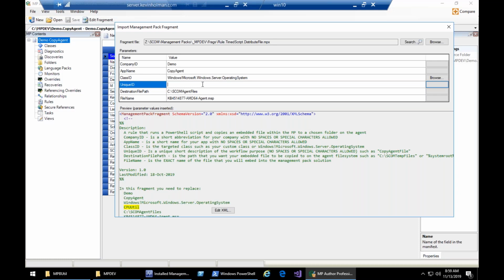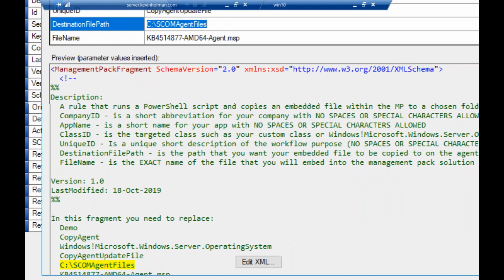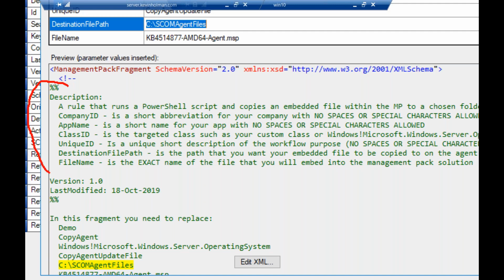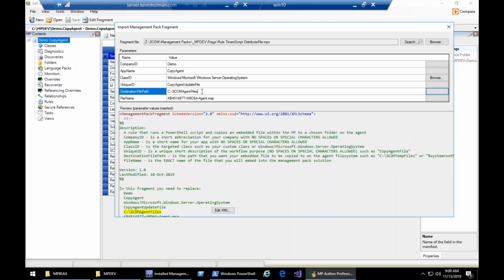So for this unique ID, I'm just going to call this copy agent update file. And then the destination path, and if you notice down here below, I'll list out in my fragments a description of everything that you need to provide and what it means. So the destination file path is just where you want your embedded file to be copied to on the agent. You can change this. It's just a simple PowerShell parameter. But I'm going to choose SQL and SCOM agent files.